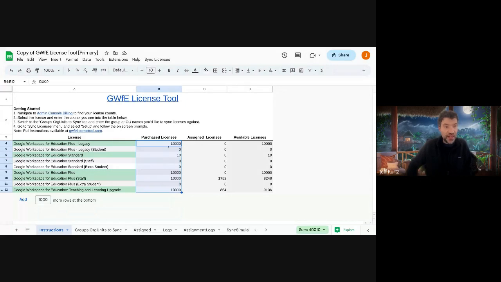But we need you to tell us that, and then from there, we're actually able to, via API, see how many licenses you've assigned to users, and then we can do the math and figure out how many are available. But we need this first step. This is on a particular demo account where we've got a whole bunch of different licenses, which is why you see multiple licenses here. For most of you, you'll probably just have, let's say, Plus and Plus Staff.